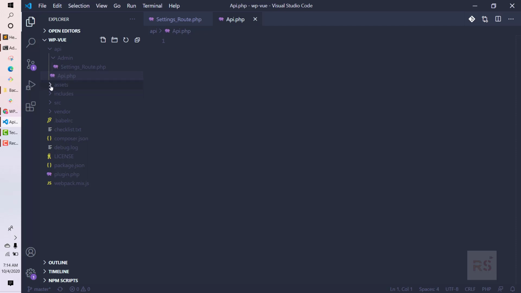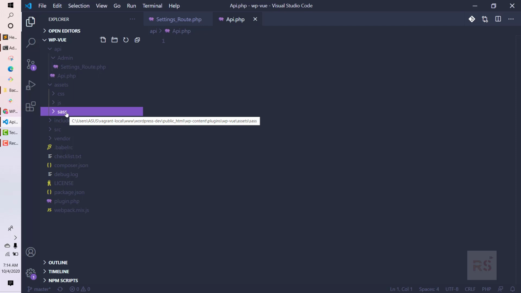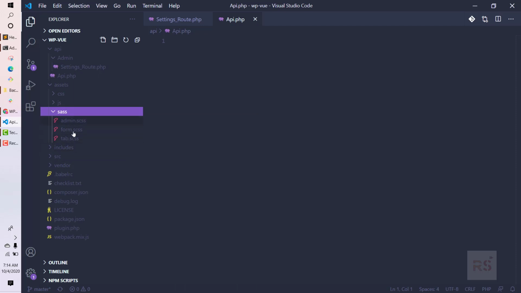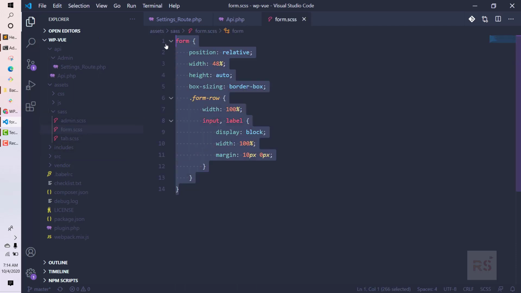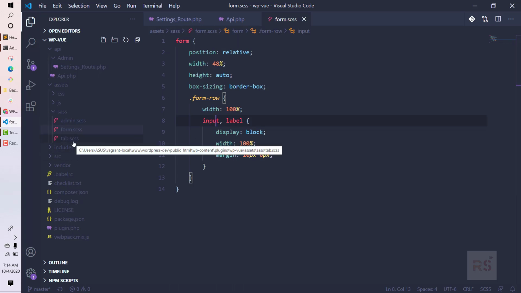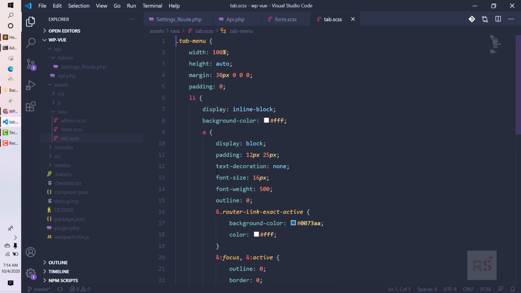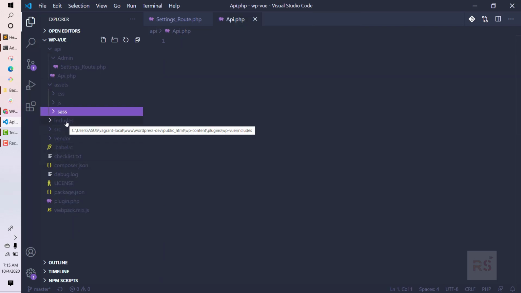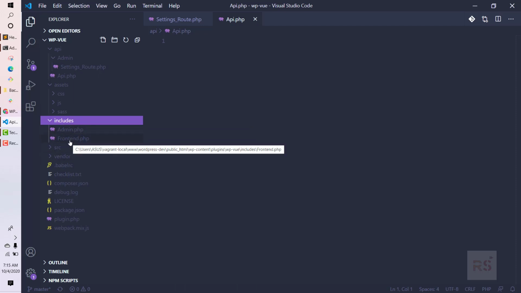Then we have an assets folder, where we have three folders: CSS, JS, and SASS. We are going to use SASS, which will be compiled into CSS using Laravel Mix. In the SASS folder, we have three files, and I already put in some CSS, which is really straightforward, so I do not want to waste any time writing this CSS or SASS. These are already written, so we do not need to worry about that. Then we have an includes folder, where we will be creating two classes: one is admin.php and another is frontend.php.